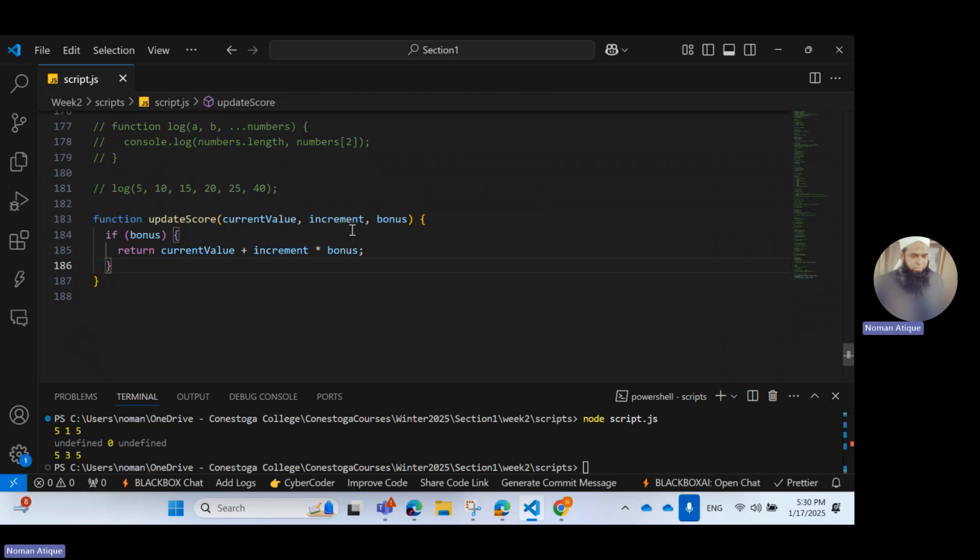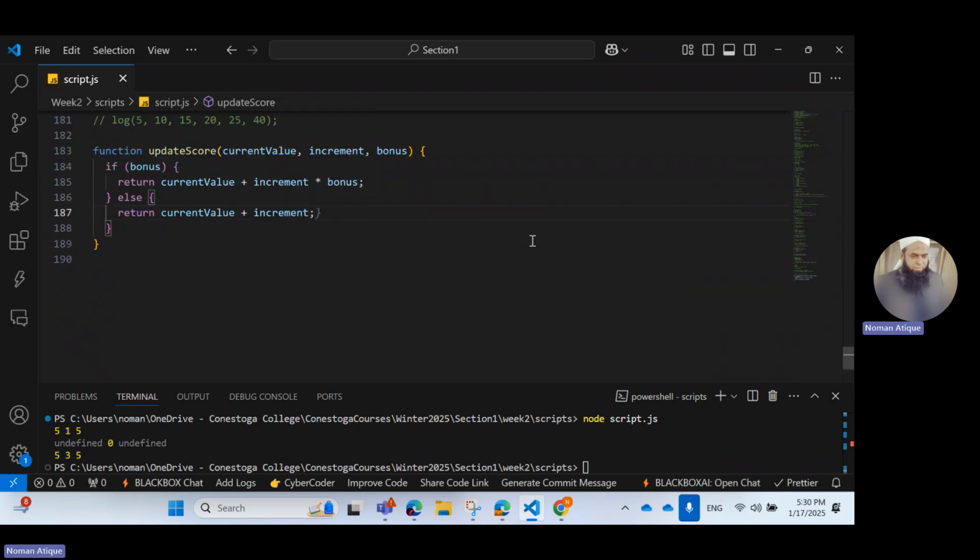But the concept that I want you to understand: else means the bonus is falsy. Bonus is not truthy. You guys understand? Bonus is not being given. If the bonus is not given, do what? Just return the current value plus increment. It's a very obvious type of program. If bonus is truthy, then make increment multiply by bonus. Otherwise, just return current value plus increment. Make sense, everyone?